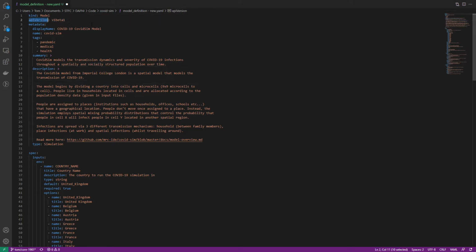So that's the first change. The second change is that we're moving away from any camel case in this file, so we're just going to be sticking with snake case. So if we change the API version there, and then display name as well to be snake case instead.